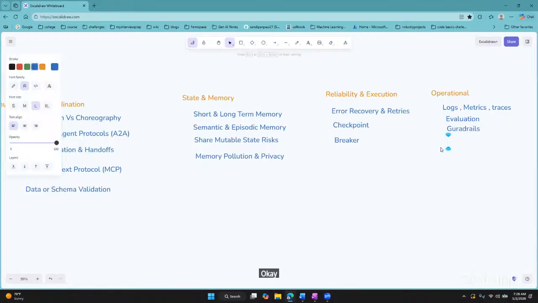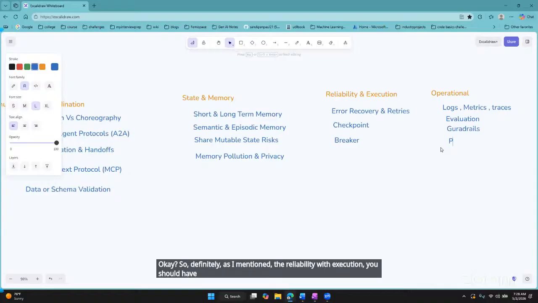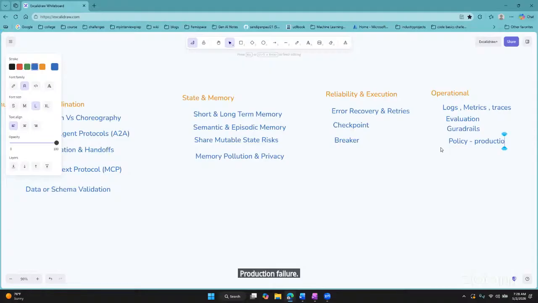Okay. So definitely, as I mentioned, reliability with execution, you should have retry logic in place. Then you should go with policy and production failures. Okay. So these are the things that you need to definitely take care of.